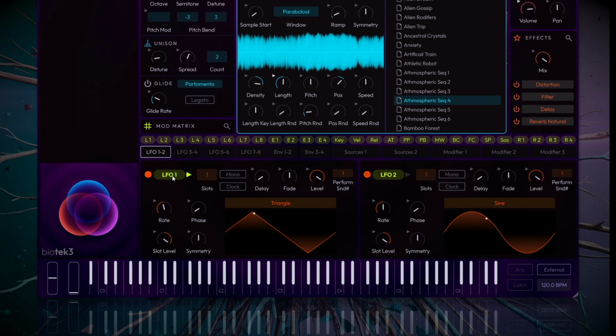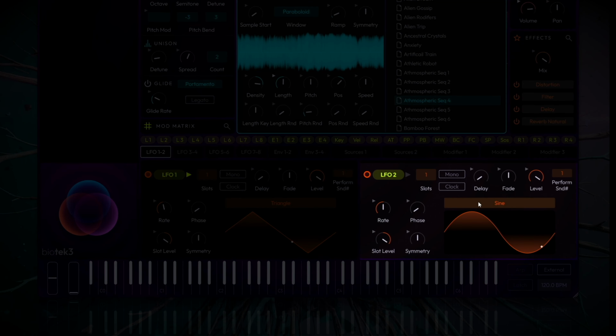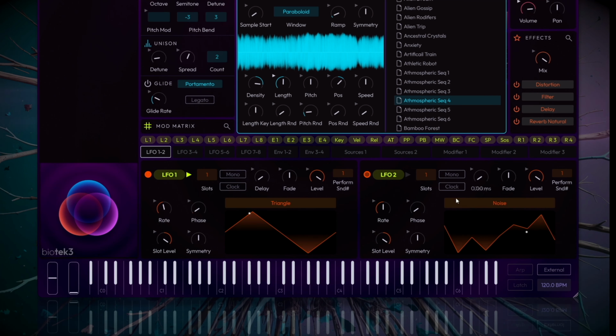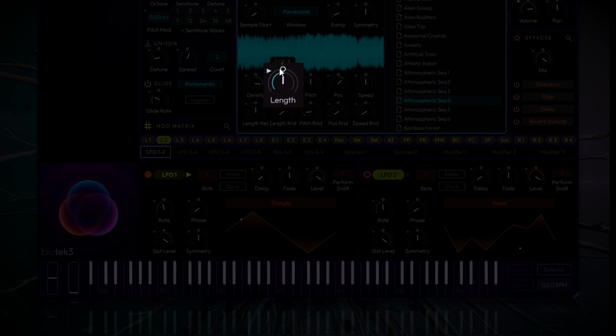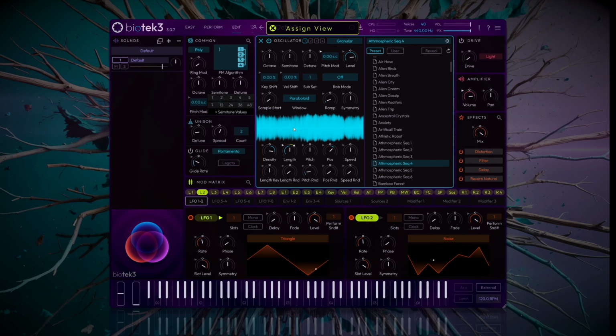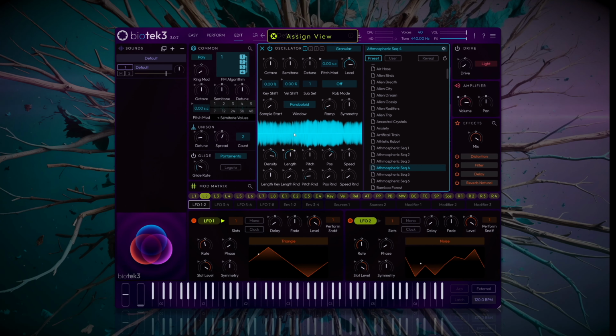To break away from the fixed movement of the triangle curve, we'll use another LFO to modulate the grain length. This time, we'll select a noise curve from the LFO 2 menu. Set the rate to around 800 Hz. Click to enter a sine mode and we'll apply around 8% to the length parameter. This will provide small randomizations to the continuous movement coming from LFO 1.